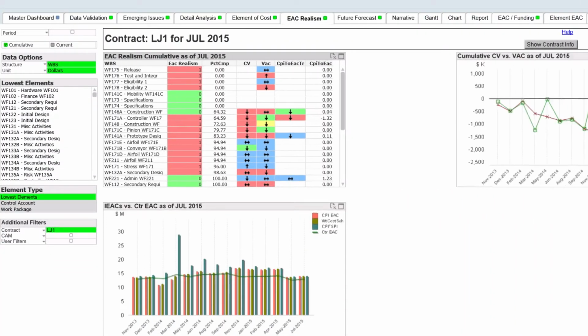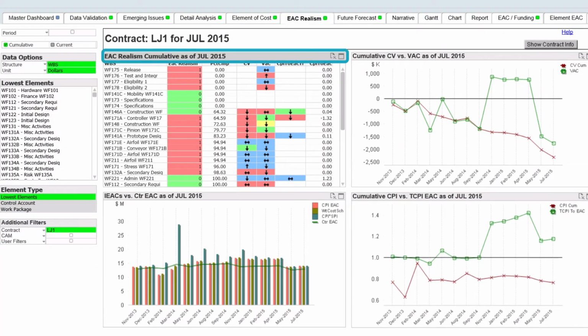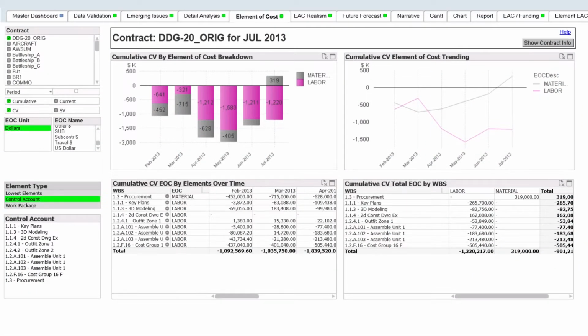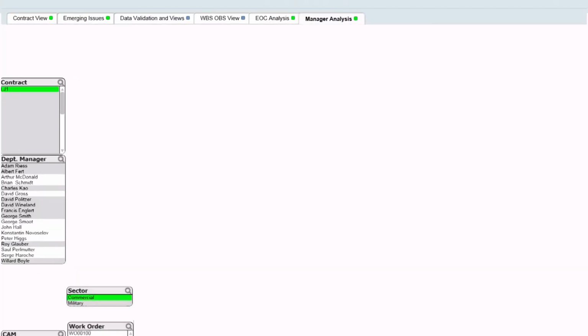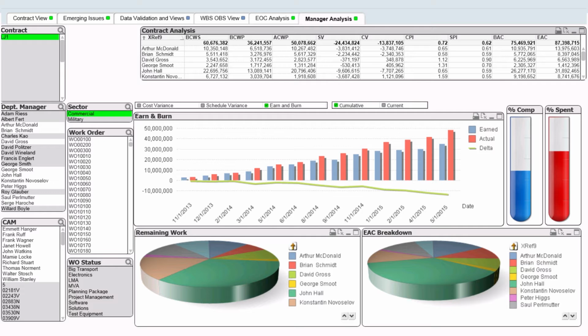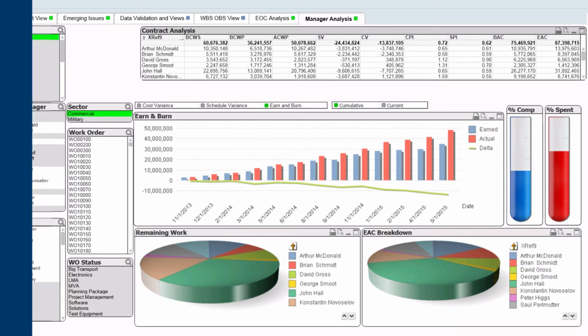There are other predefined dashboards that evaluate, estimate, and complete realism, forecast accuracy, element of cost variances, plus many others. You can also create your own dashboards with project information organized in a way that gives you the insight you need to effectively manage your projects.